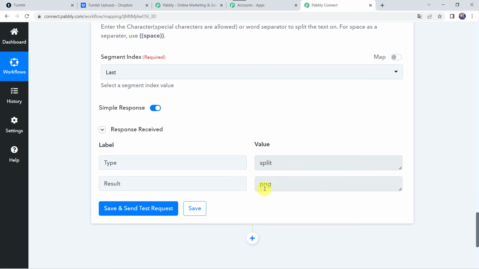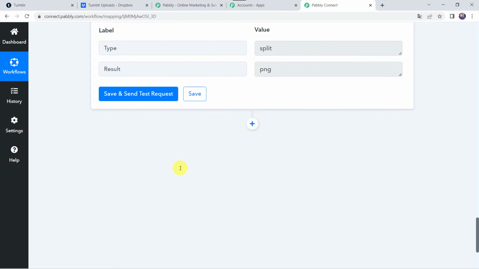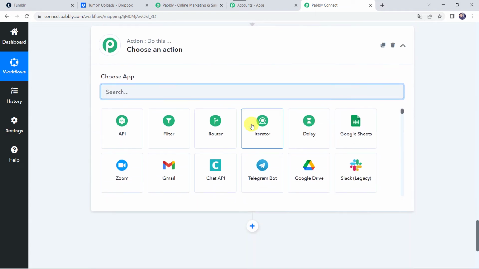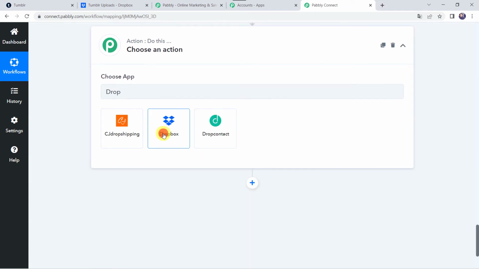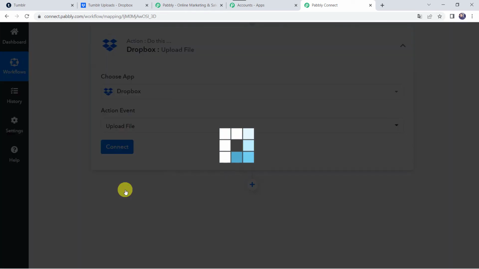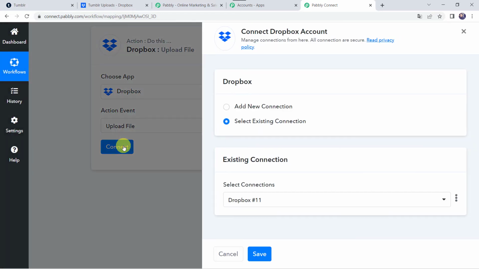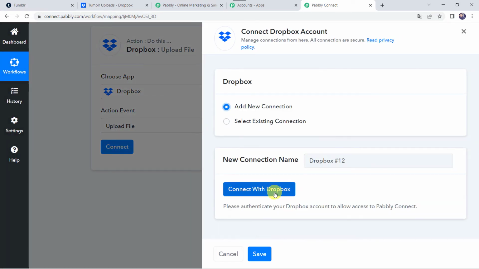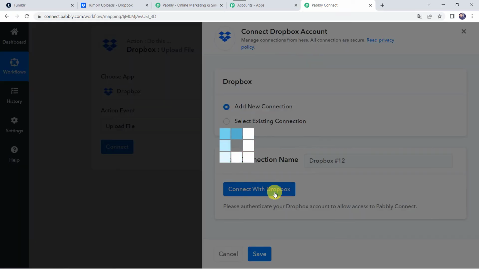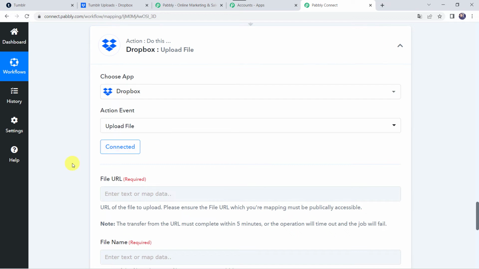Now we want to save this particular file into the Dropbox, or we want to upload it on Dropbox. So click on this plus sign, add action step. Choose the application name as Dropbox. Select the action event as upload file. Click on connect. Click on add new connection and click on connect with Dropbox. Authorization successful. Okay, and now the Dropbox account is connected to Pabbly Connect just because I was already logged into my Dropbox account. So make sure before creating a connection you are logged into your Dropbox account.